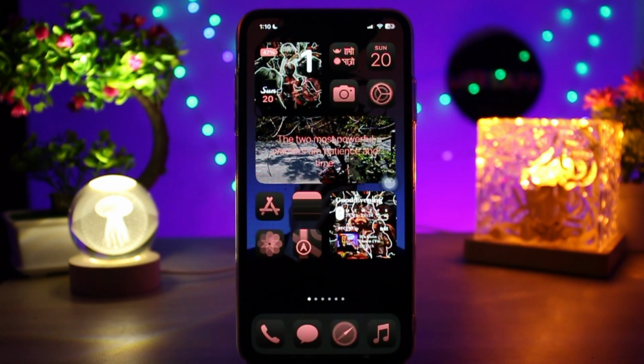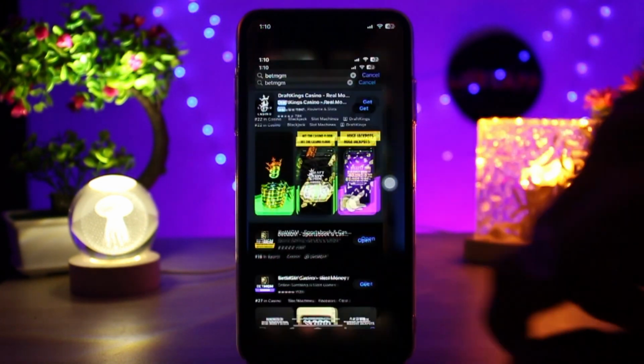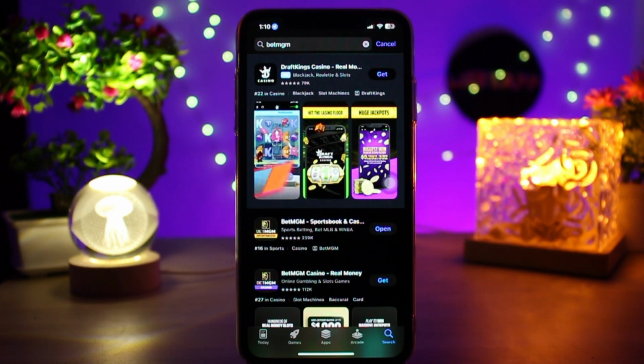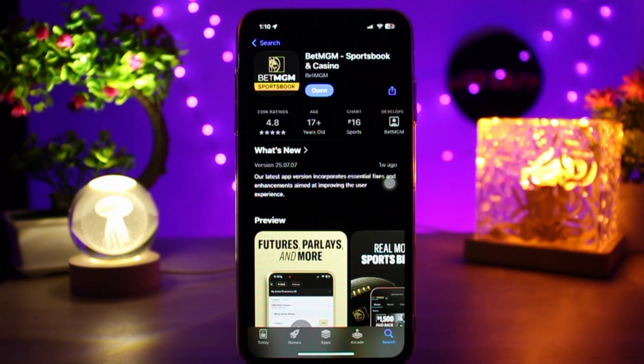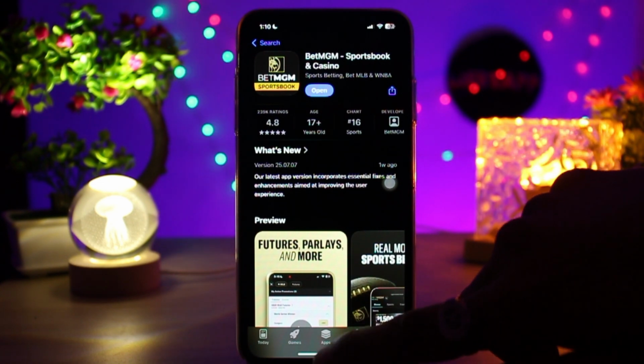In order to fix the issue, what you can do is simply head over and open up your app store. Then on the search bar simply type in BetMGM, and once the app loads, simply tap on the app and check to see if the app needs an update or not. Sometimes the older version might be causing the issues that you are facing, so once updated, all you gotta do is go back and try again, and that will fix your issue.